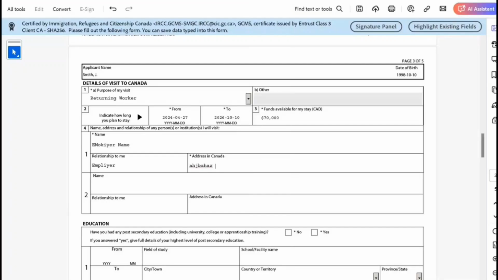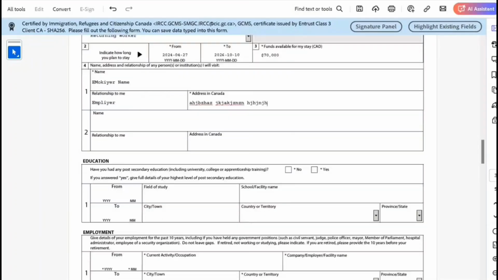Address in Canada, write properly. I'm just doing this. Okay. And any person even have that you can include that. Have you had any post-secondary education, institution, university, college? I select yes.